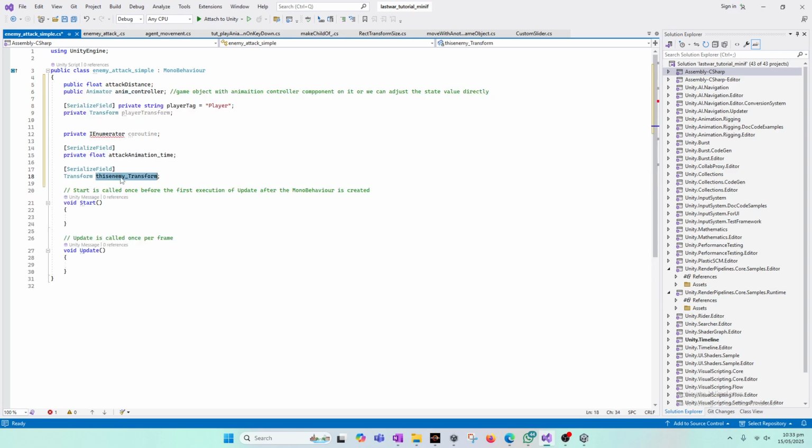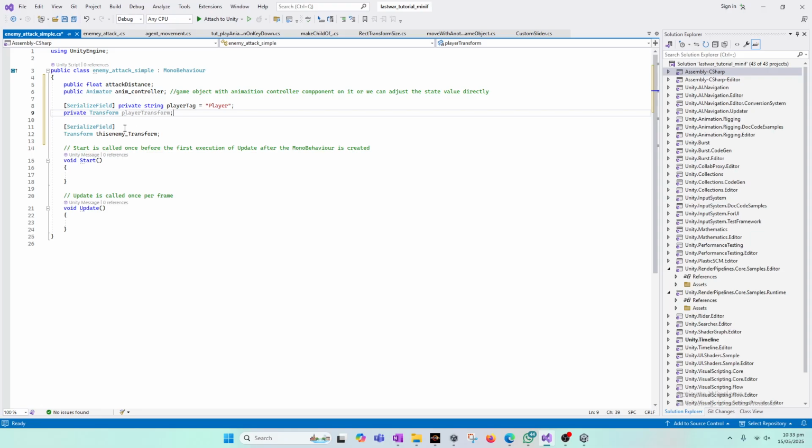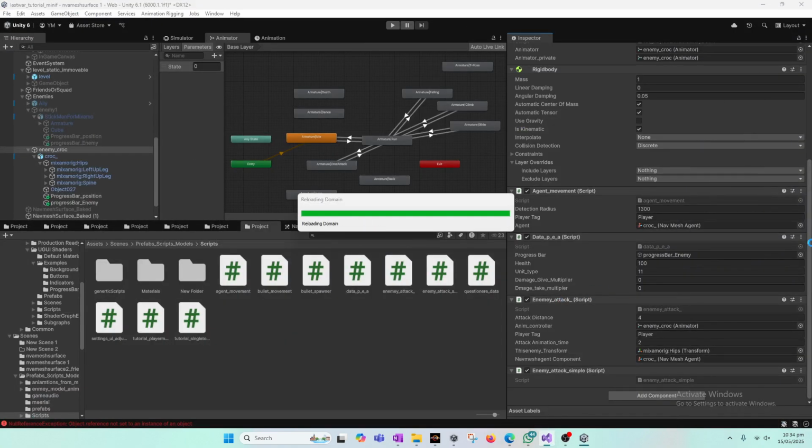So this we will use for sure to find the enemy transform, which is the correct transform to find the distance between the enemy and the player. And once this is done, this attack distance is also required. So now if we can save it, it will show something here.